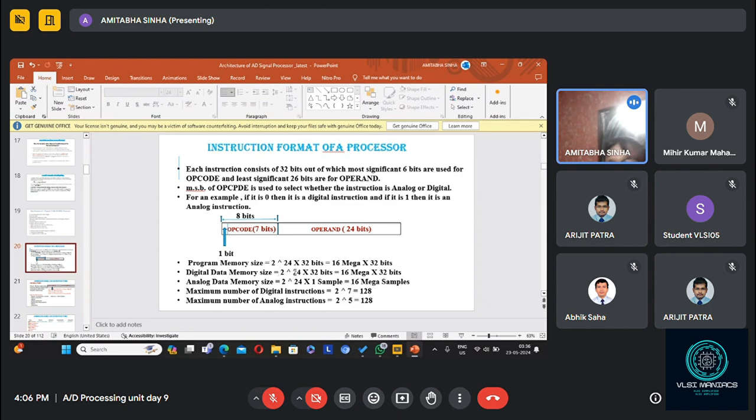Digital data memory size will be the same, 2 to the power 24, 32 bits. Analog data memory size will be 2 to the power 24 into one sample. In each location there will be one sample. Why am I calling it one sample? Because of how the analog data will be stored in the memory. Analog data will be sampled, because an analog signal lasts for a finite amount of time. You cannot store it like that, so you have to store each sample. So that's why we call it 16 mega samples. That is the storage area.